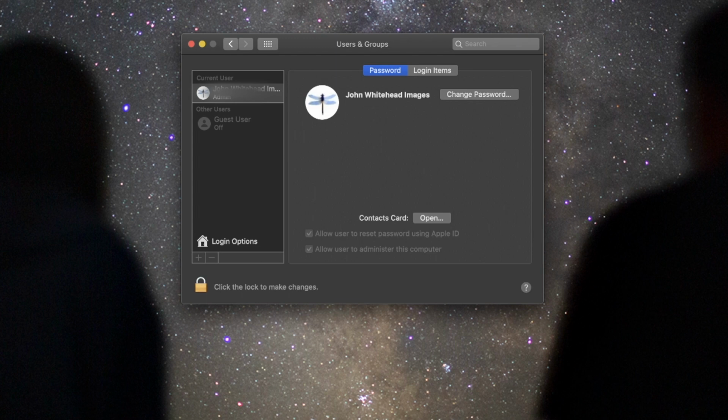And if you have children, you can set up limitations as to what access they have to different parts of the computer when they log in. So if you don't want them to have access to installing applications, you can turn that off. They would need an administrator password to actually install applications. That way you can make sure you limit what they do.